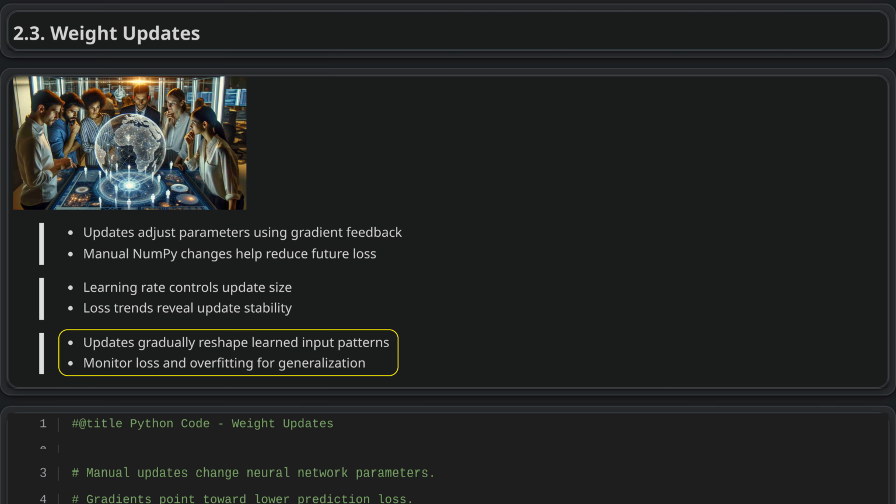Weight updates are the core mechanism that connects neural network training to model behavior. Each update slightly changes how the network maps inputs to outputs, and many small changes can produce meaningful learning. However, updates can also lead to overfitting if the model becomes too focused on the training data. A good training loop applies updates consistently, tracks loss, and checks performance on new data to support generalization.